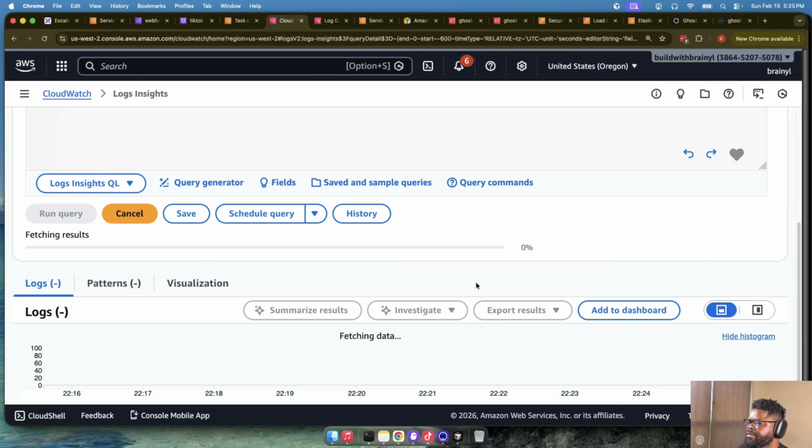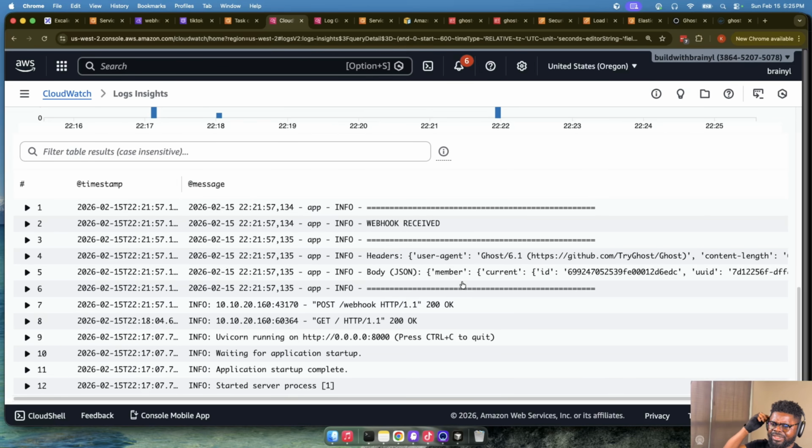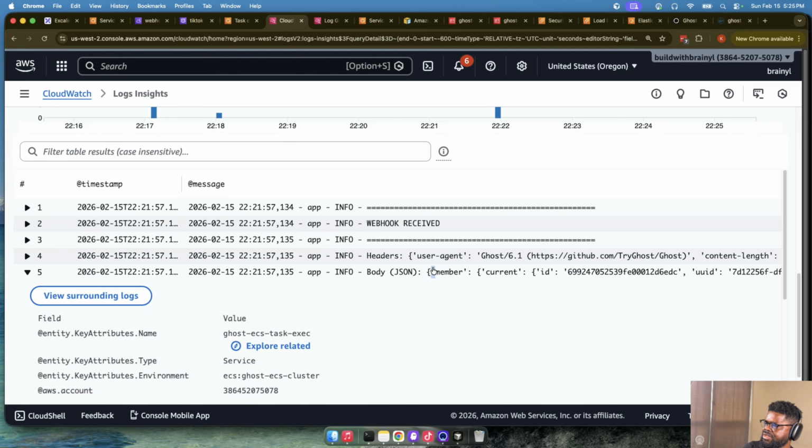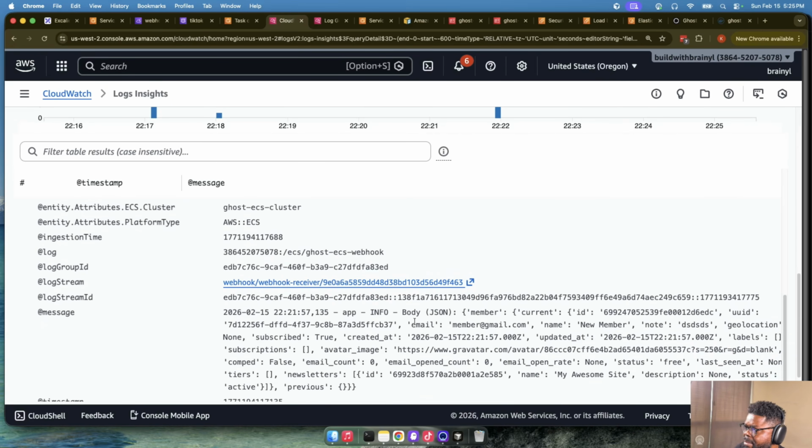So let's see. Yeah, you can see the request actually came. I think we're looking at the wrong webhooks, but you can see there was a request, right? HTTP is here. This was when the service started running, right? And this is when the request came in, right? So if you check, it is that member, so member at gmail.com. That's the new member that I created.